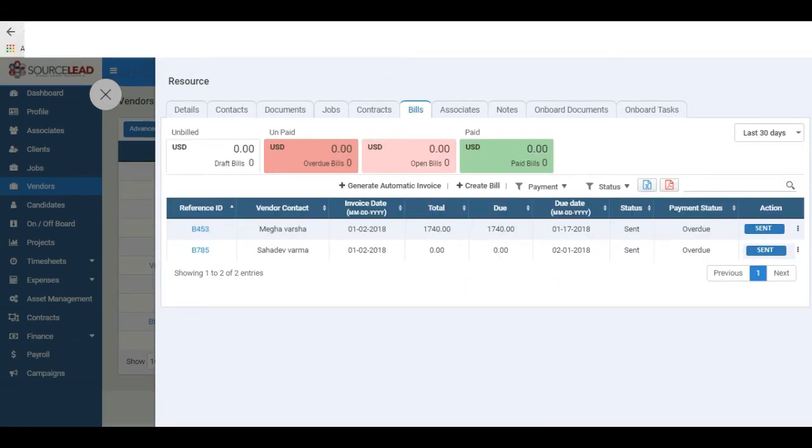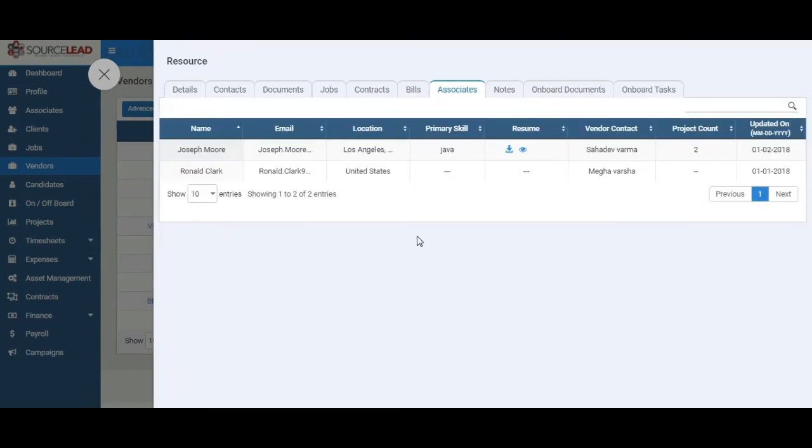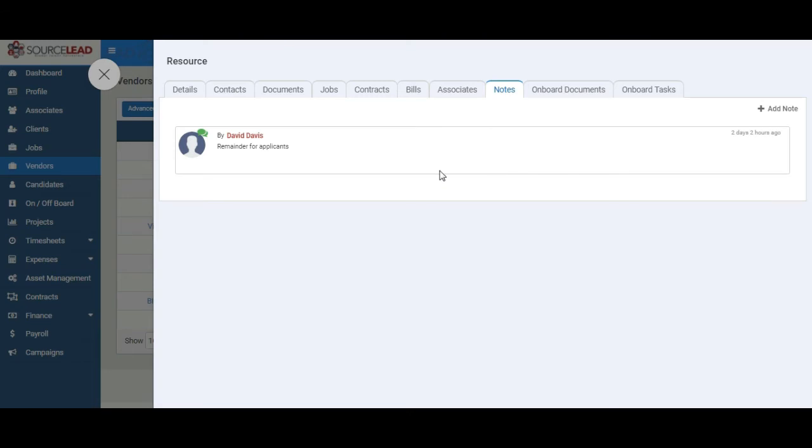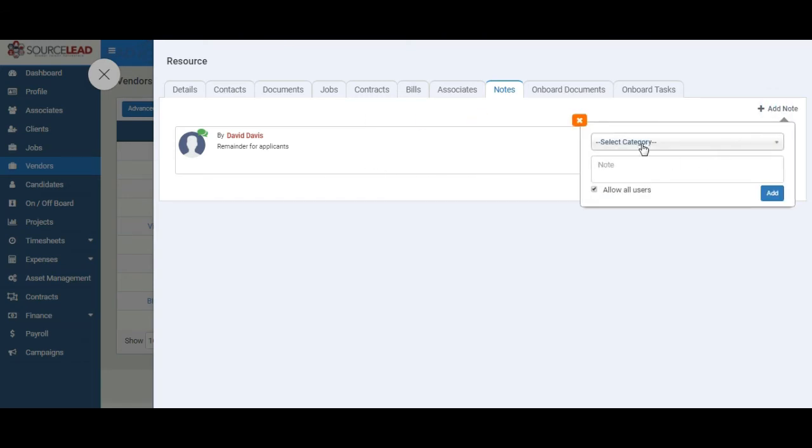Click on Bills. Here, bills is nothing but generated bills of a vendor. User can find the list of bills in a single tab. Under Associates tab, all the associates belonging to the particular vendor will be displayed as a single list. Click Notes. SourceLead provides an option called Notes. User can add the notes and save it as reminder for different modules.